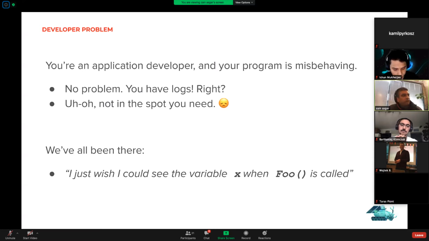The problem that we're looking at solving is typically, you're an application developer and you have a problem with your program in production. So what you normally do is take a look at the logs, figure out what's going on, and then debug it. What typically happens in reality, though, is that the logs aren't in the spot you want them to be in. And I think we've all been there.